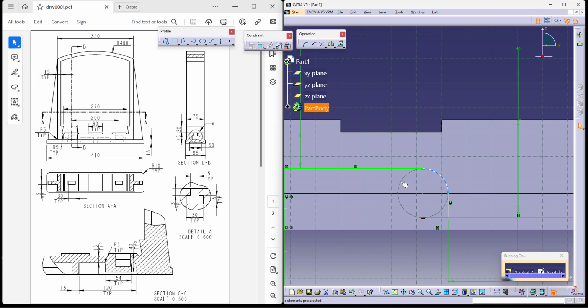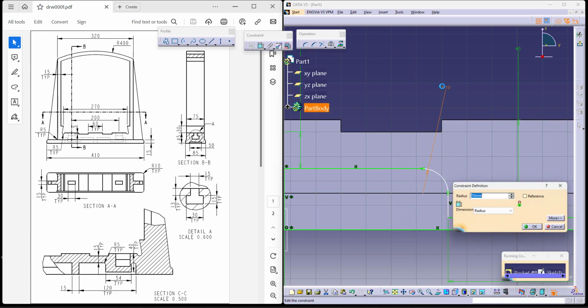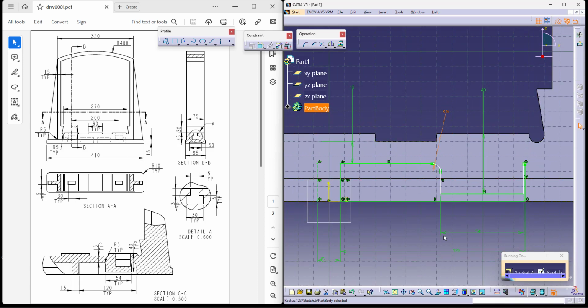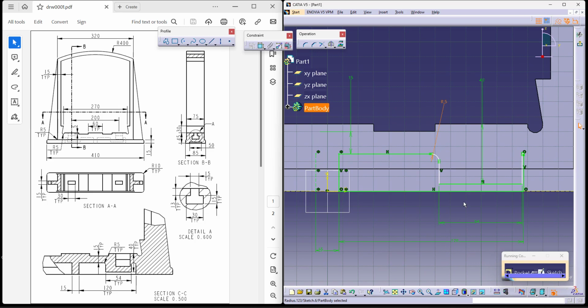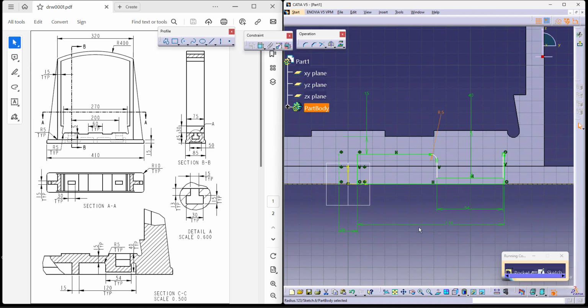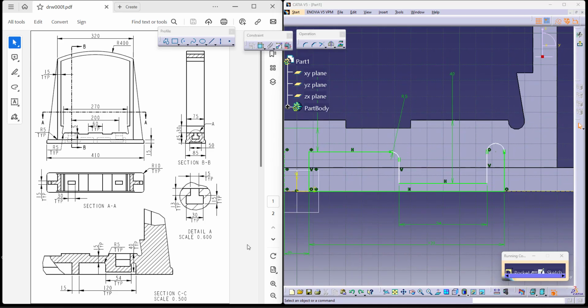Oh, there's a tangency here. I'm so sorry. Let's try to remove that and give this a 5. This is the 5. Now, we need to maintain the overall 120 and the 54 and 40. 120 from this edge. Since they have already mentioned 5 typical, let me try to give this dimension as well and constrain it and say 5. Now exit.